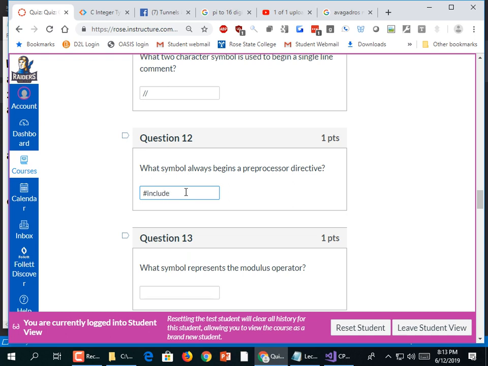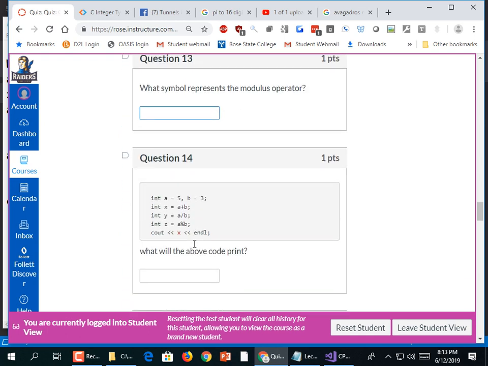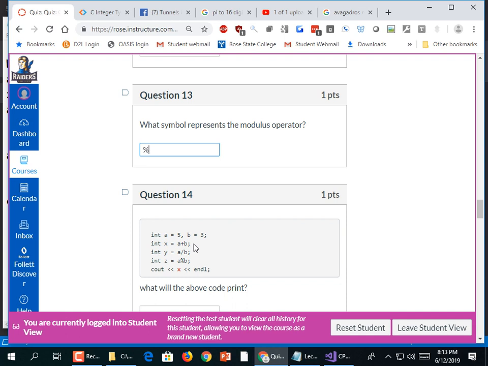If you say #include as your answer there, I might give you partial credit, but I would explain to you that no, that's not the symbol. That's the symbol. All right, how about modulus? Yep, %.